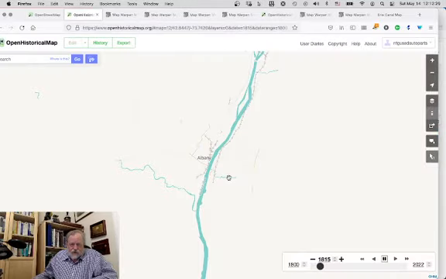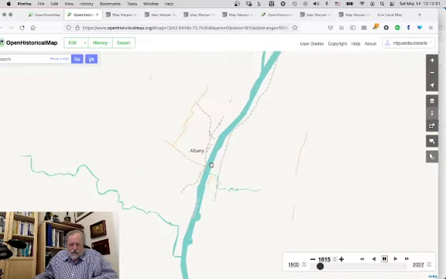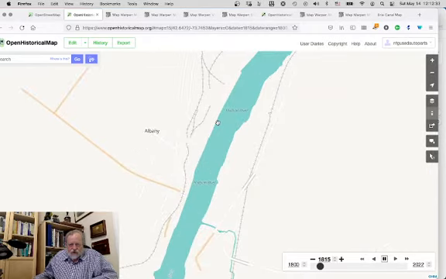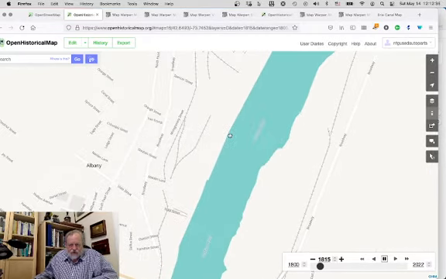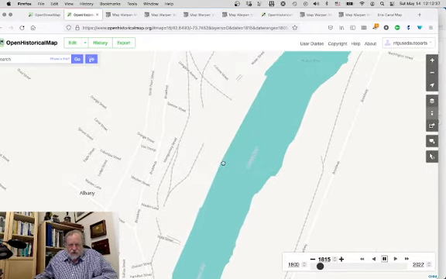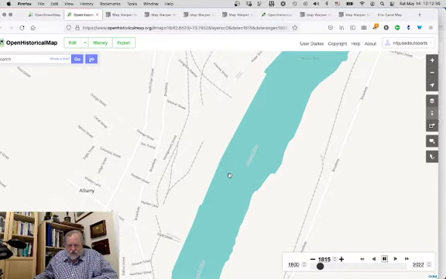This is Open Historical Map of the same area, and the slider is set to 1815. So in 1815, the Erie Canal's not built yet. The railroad lines don't exist yet either. That's a detail in the map that needs to be worked on, is figuring out the correct start date for those.